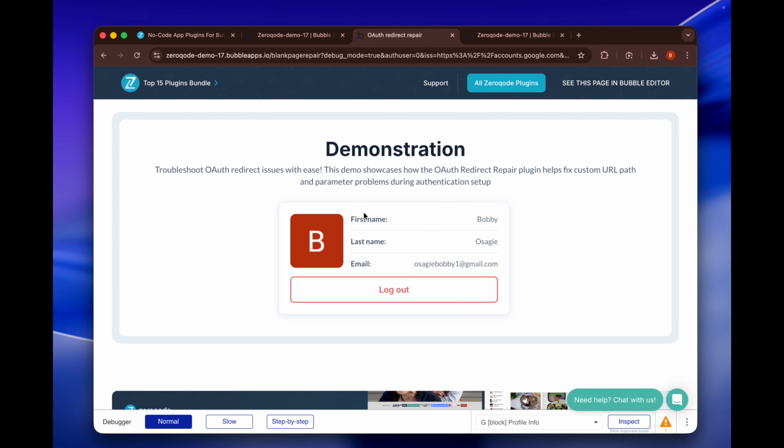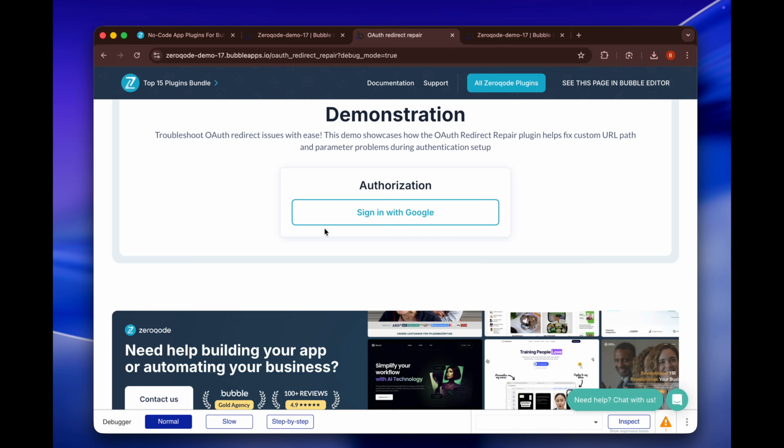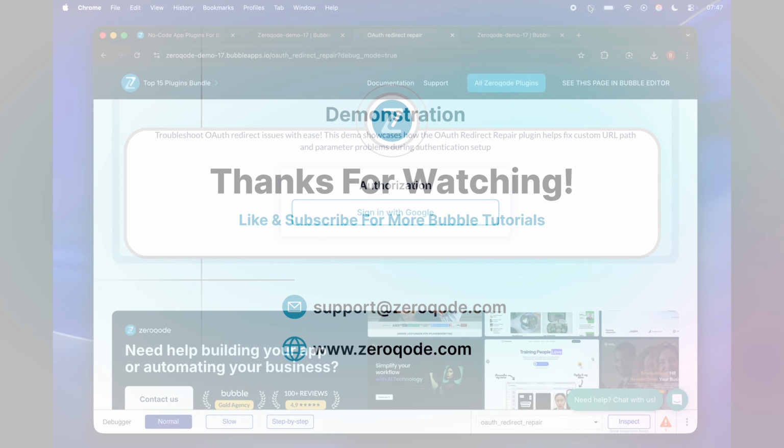And that's how the OAuth Redirects Repair plugin works. It helps manage the redirect process during OAuth authentication, making it easier to handle custom URL paths and return users to the correct page after they log in. Hopefully this walkthrough helps you understand how to set up OAuth redirects properly in your Bubble application.